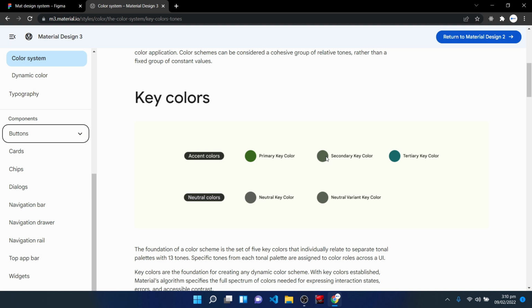You are to select your colors based on the brand of what you are designing for. These colors used here by Material Design are here to illustrate this concept and not here for you to use in your color system. So at this point, I would go ahead and choose my own 5 key colors.